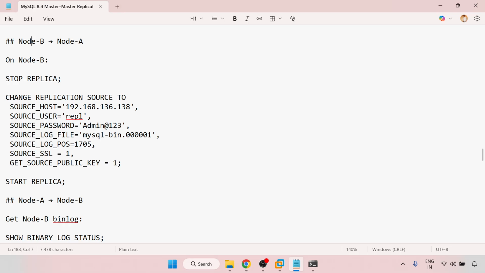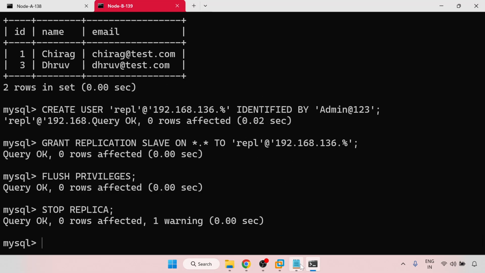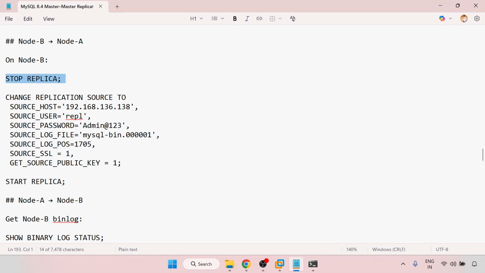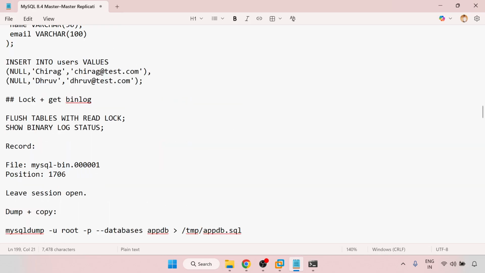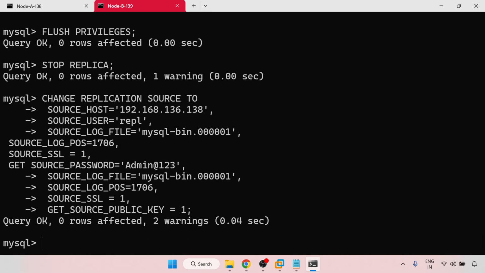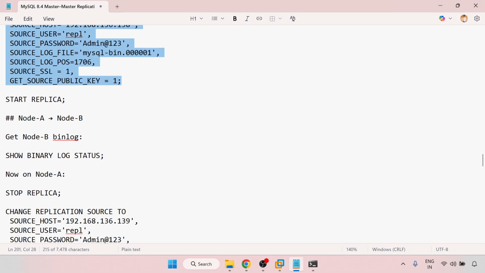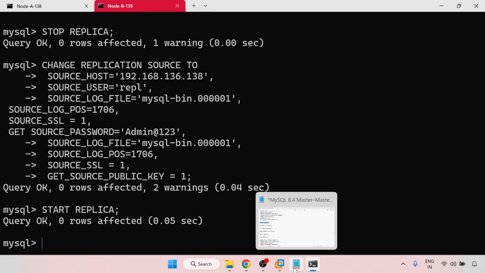And part 3, we will configure the bidirectional replication. So first node 2 to node 1. So stop the replica. Then 1706, let me check. We have already created this one, 1706. So 1706, and all the remaining things are okay. Just check as per your server IP. You have to provide the server IP, log file and position, and others are okay. So done. Now start the replica on the second server. We have done.